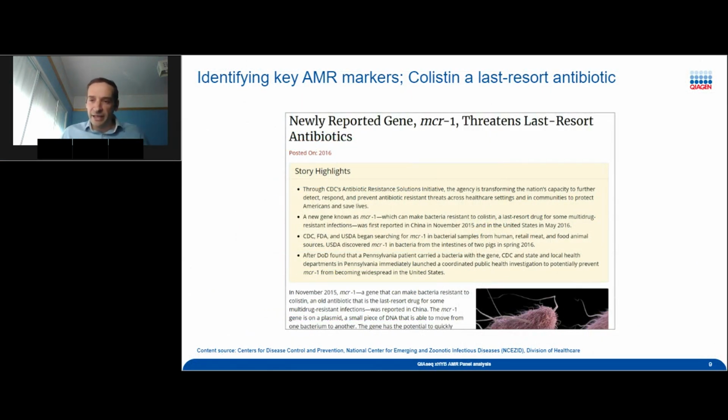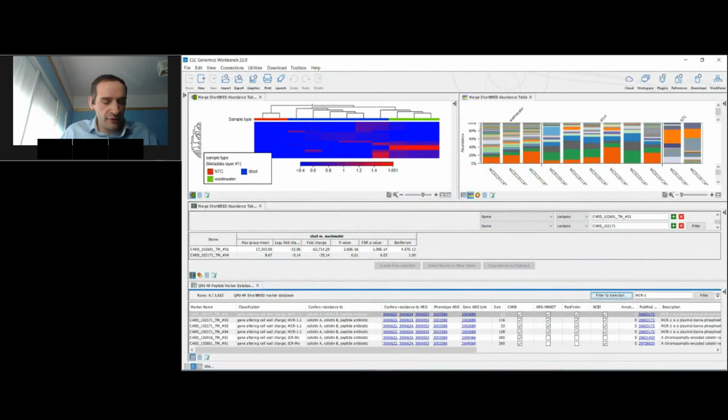So how can we ask a really interesting question of this data? If we look at that differential abundance, can we identify a marker for colistin resistance, MCR1? How does that look in the software? If I just show you the end result of this kind of analysis, you can see at the bottom, we are looking at that QIAGEN QMIAR database, interrogating it for MCR1. And we can see that we've got a plasmid-borne and a chromosomal-borne MCR1 marker in the database.